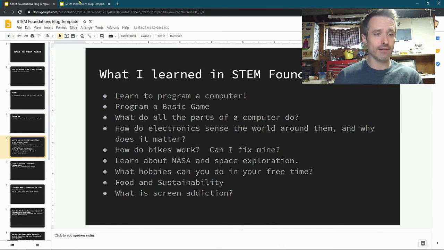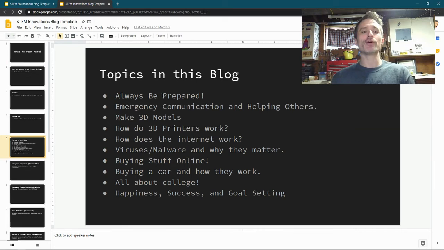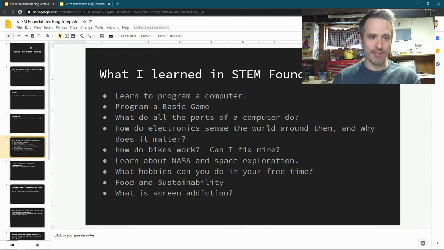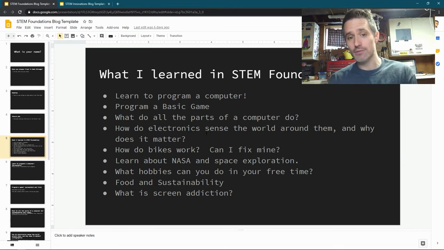Then on slide 5, there is a list of the different topics. So in STEM Foundations, the topics we learn are: learn to program a computer, program a basic game, what do all the parts of a computer do, how do electronics sense the world around them and why does it matter, how do bikes work, bicycles, can I fix mine, learn about NASA and space exploration, what hobbies can you do in your free time, food and sustainability, and then what is screen addiction.